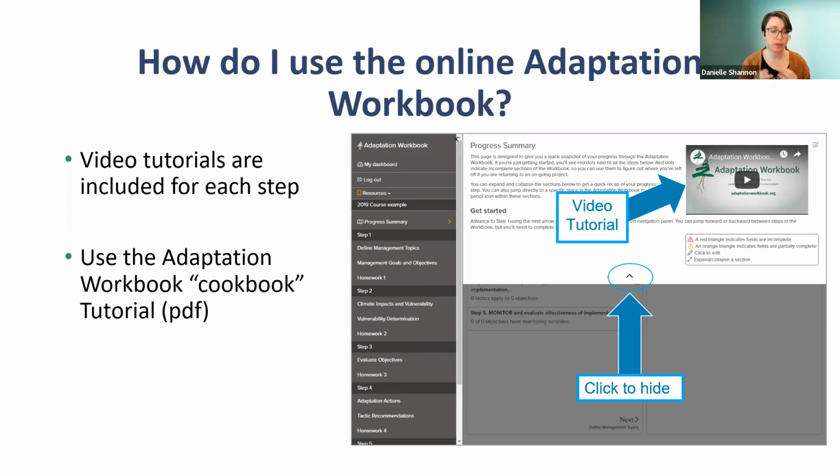There's also within all of the course materials, you'll see a link for this Adaptation Workbook Cookbook, which is a series of tutorials similar to what we're showing you right now. And that's a really nice reference to be like, okay, I'm in step 3. What do I need to do?